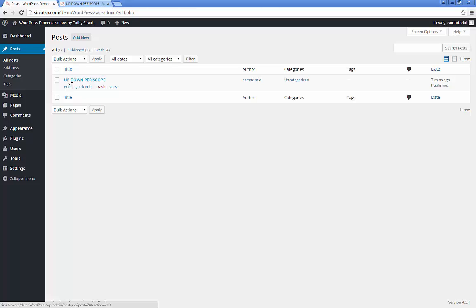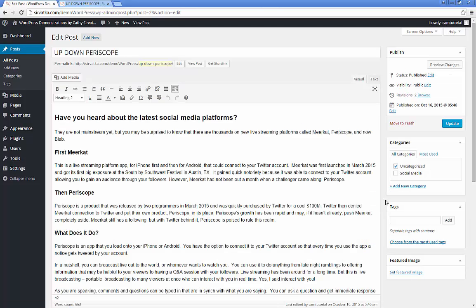Notice I can click on edit, or I can just click on the title of the article to get into editing it as well. So we're back in the article, and now in our categories on the far right, we have uncategorized with the checkbox, and now we have social media as well. I don't want it to be under uncategorized, but I do want it to be under social media.